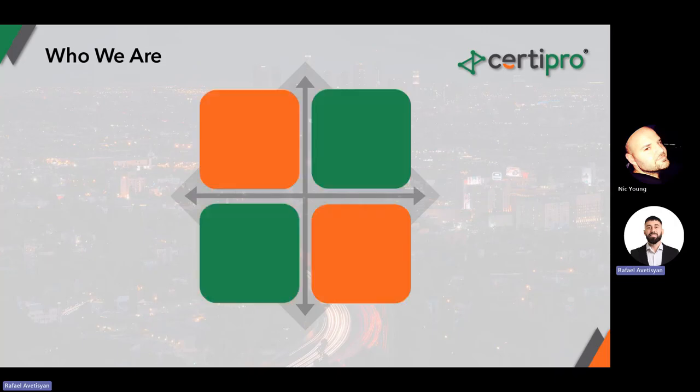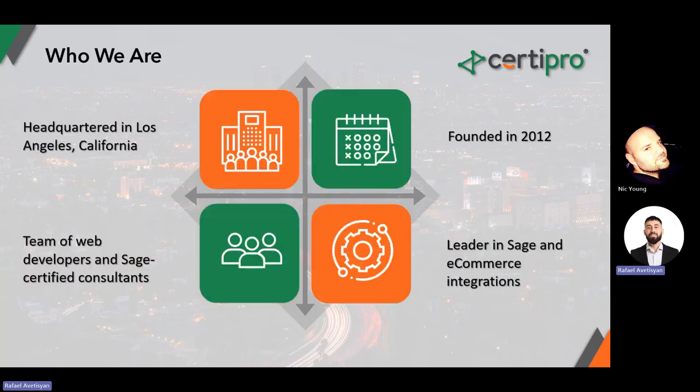So, a little bit about us. We're headquartered in Los Angeles and we've been in business for over 10 years. We specialize in integrating Sage ERP with e-commerce platforms such as Shopify, Magento, and WooCommerce, as well as actually building them out. So, we're a very Sage-centric ISV. And Sage is the only ERP system that we work with in this regard.